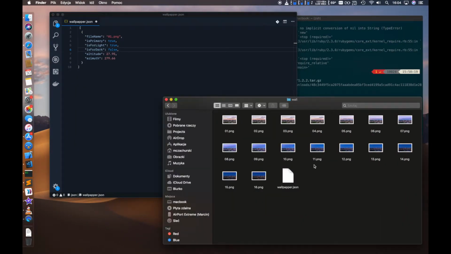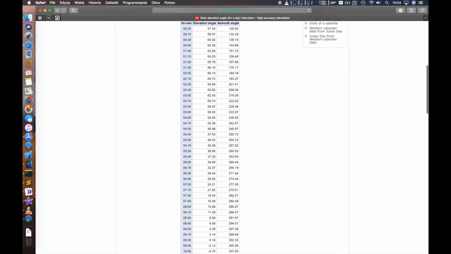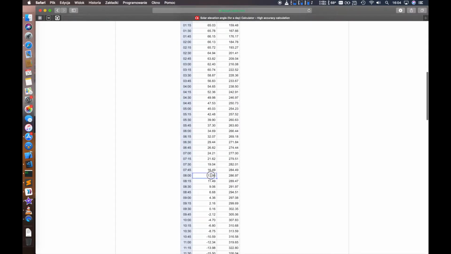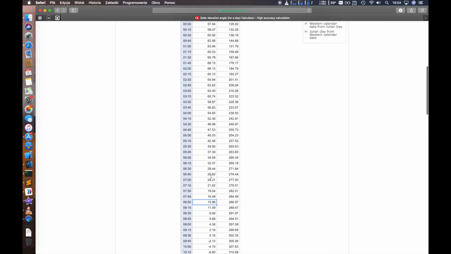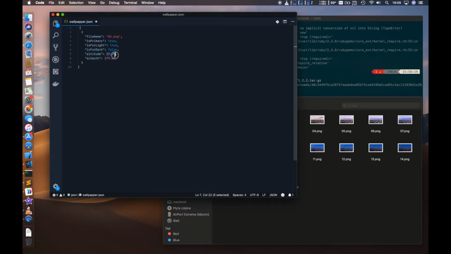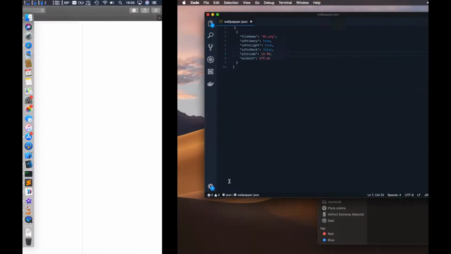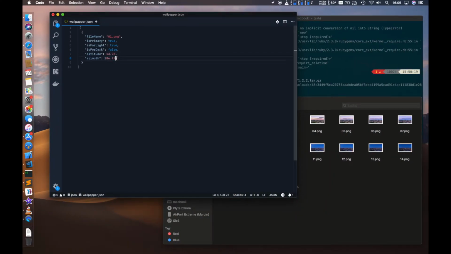So let's say that the first image was taken at 8 a.m. So we can copy the altitude, which is here. We copy that number and put it here. Right. And the azimuth, it's here. We copy that and put it here. Right. So the first image is ready.